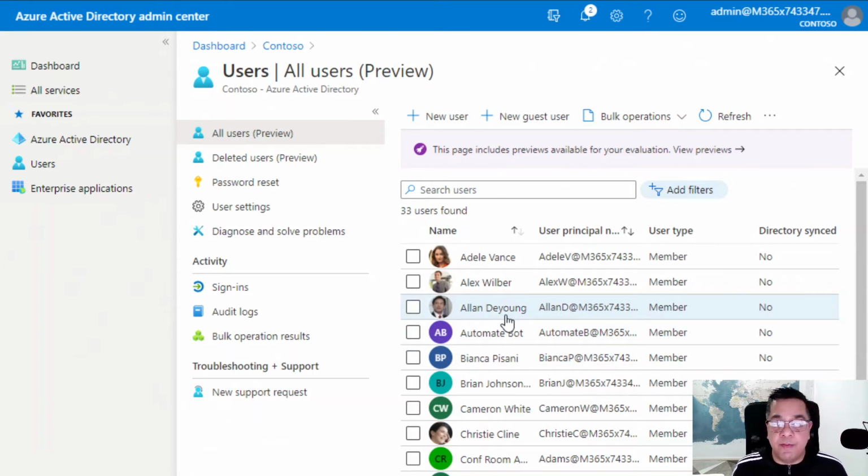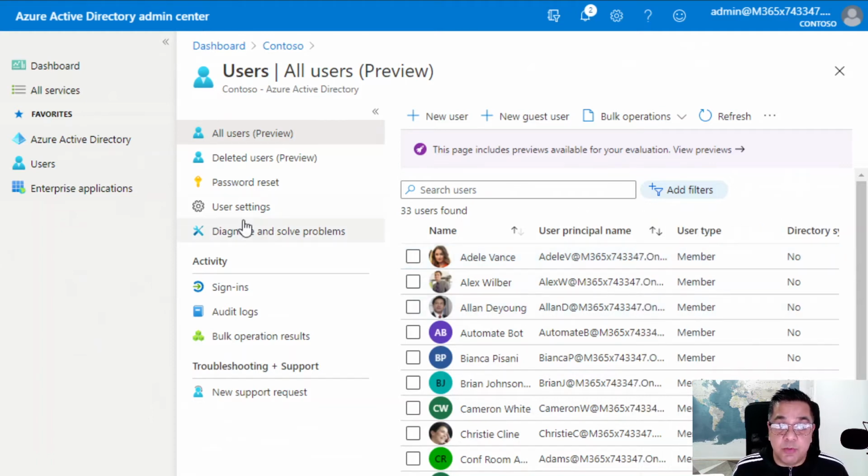You don't have to worry about those in Azure AD because everyone's visible in the same pane of glass. And what we can see is some basic information around each user on the all users page. Obviously their name, their user principal name, and what type of member they are. Are they a member or a guest? Obviously they're a member here. And there's their directory sync.